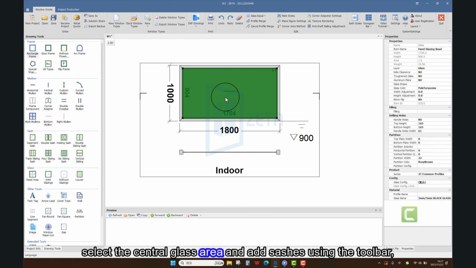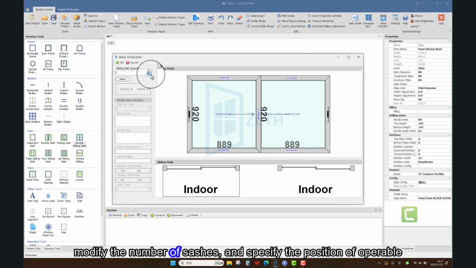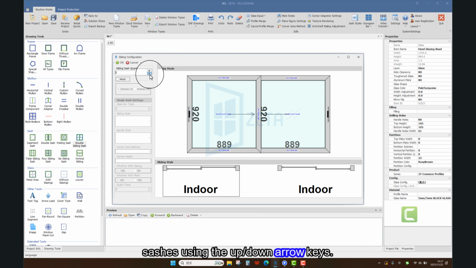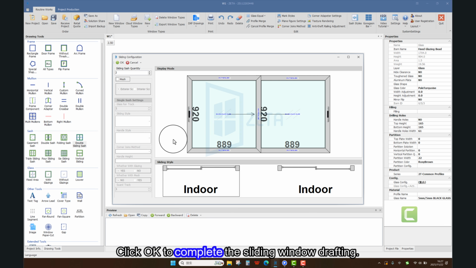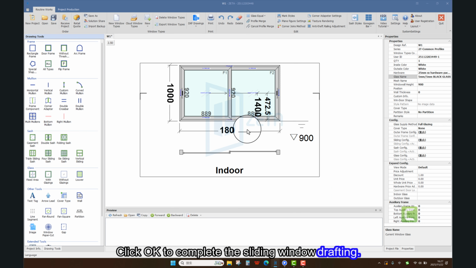Select the central glass area and add sashes using the toolbar. Modify the number of sashes and specify the position of operable sashes using the up/down arrow keys. Click OK to complete the sliding window drafting, then proceed to save.